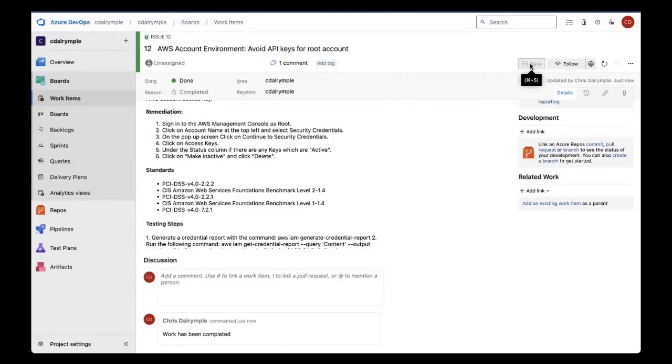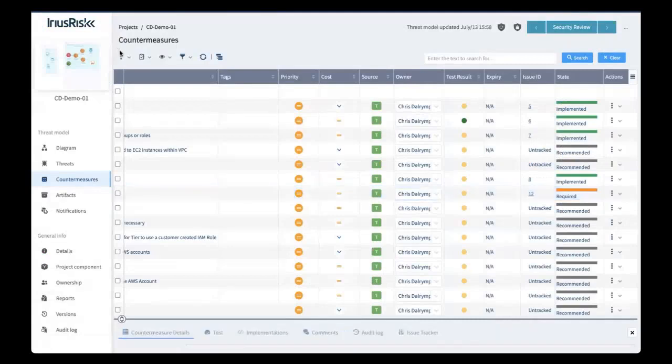Now let's go back to our IriusRisk platform and sync with the issue tracker. Keep in mind that this by default would sync every 5 minutes. As you can see, our countermeasure has now been set to implemented. We have now successfully created an issue in ADO via the IriusRisk platform, worked and completed the activity within ADO, and updated the project accordingly.